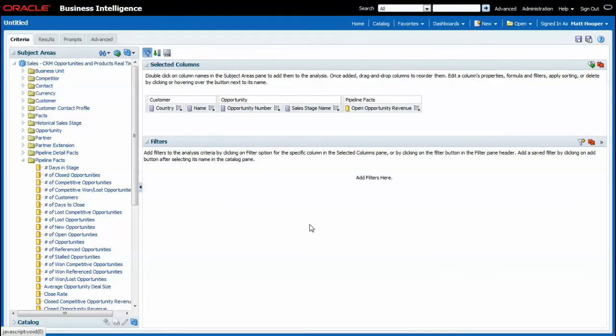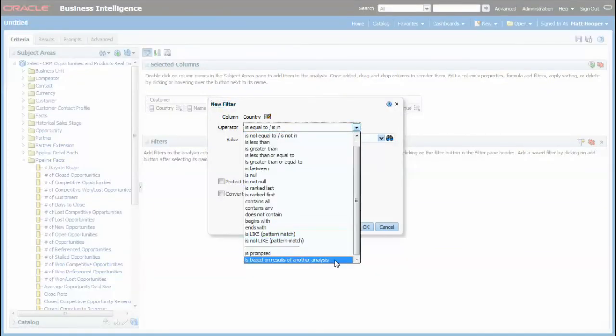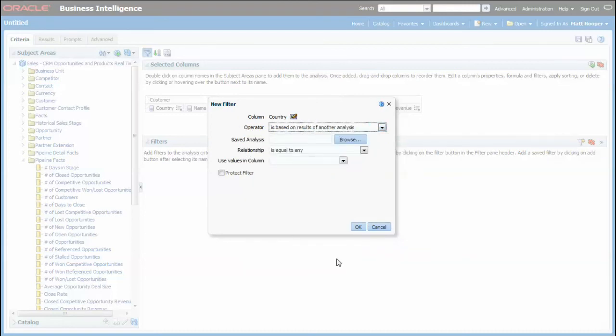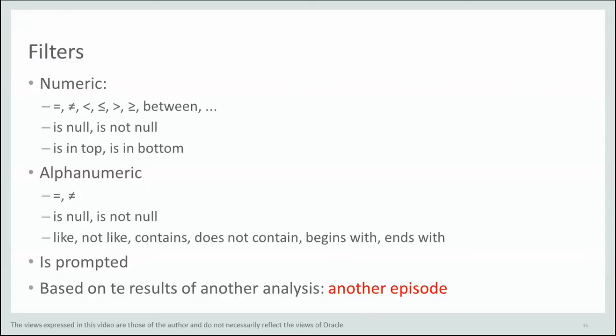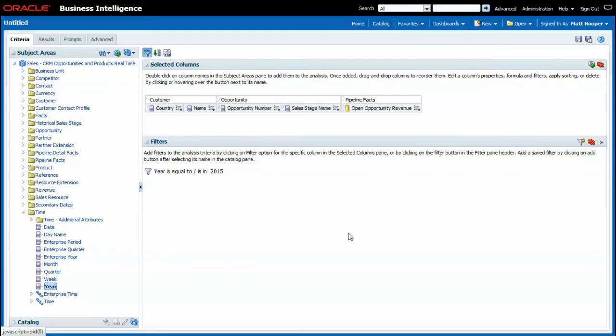The most special filter, though, is one where I can base the filter on the results of another analysis, on the results of another report. But this is something I will discuss in a separate episode. Check out this filter. It will make sure I will only see opportunities that will close in the year 2015. Notice how it is perfectly possible to have a filter based on a column that is not shown in my report. What I do not like about this filter, though, is that the year is hard-coded to the year 2015.